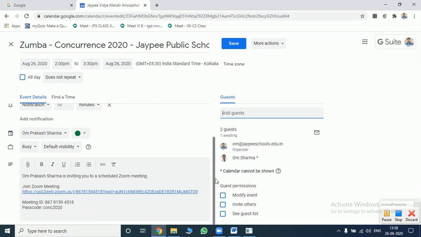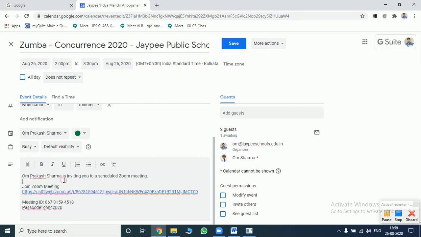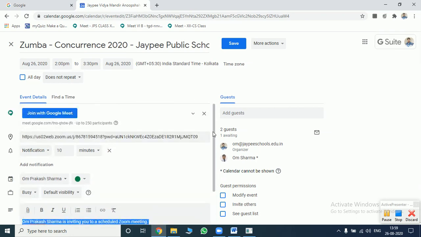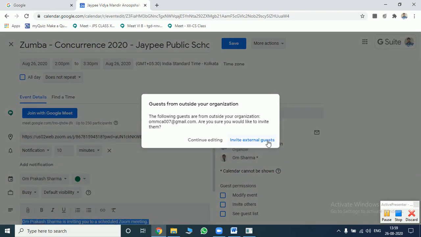And here is the invitation that you can modify, because in place of the name of a person, you can write the school name also. That looks more professional. Okay, and after doing all these necessary changes, you can save it. So if it is asking to send the invitation to the participants, send it.